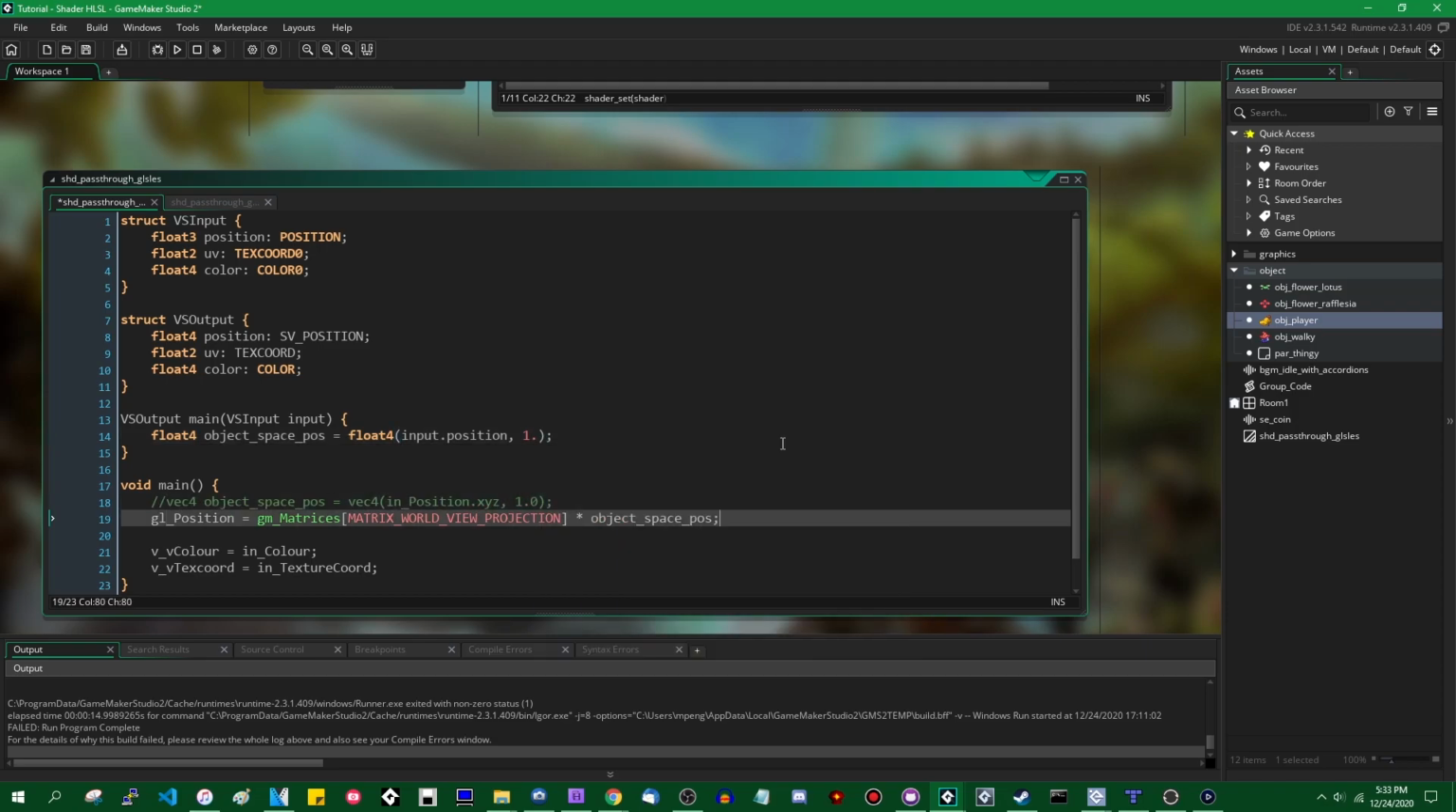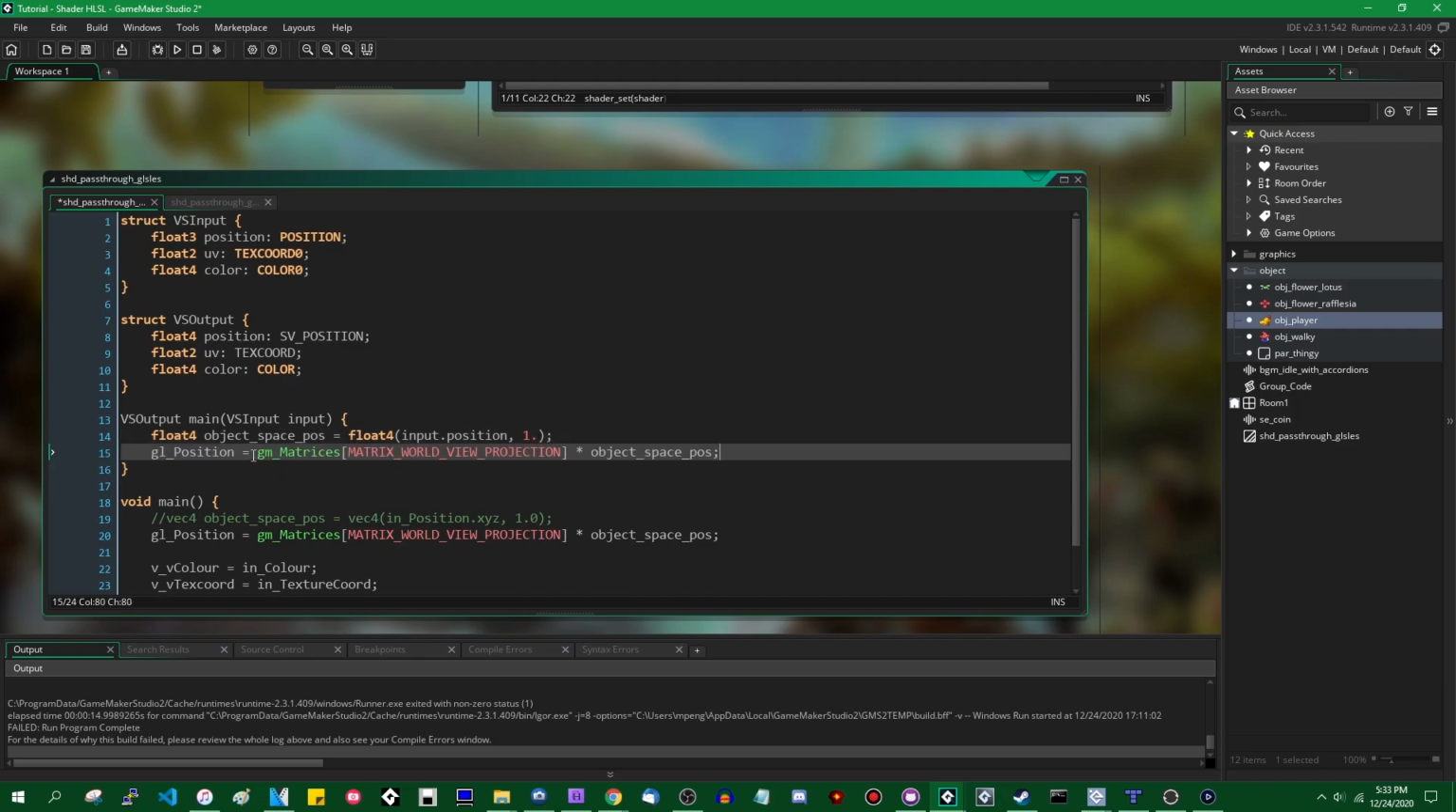The next thing that happens is the GL_position is set to the result of this matrix multiplied by this vector4. Instead of saying GL_position, I'm going to say float4x4. I'm going to save this to another variable of type matrix4 called final position.